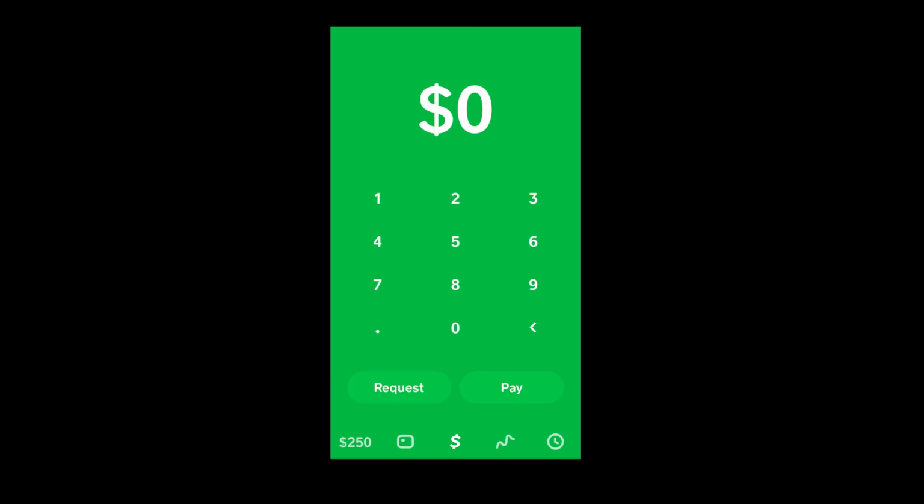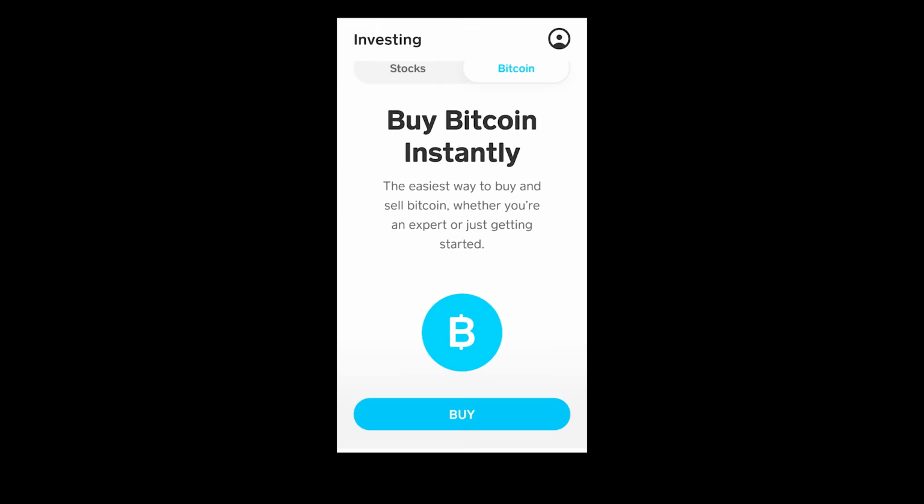Open up your Cash App account. Located near the bottom is a squiggly line icon. Please select it. Now click Buy.